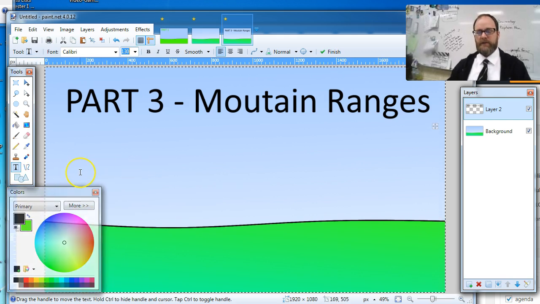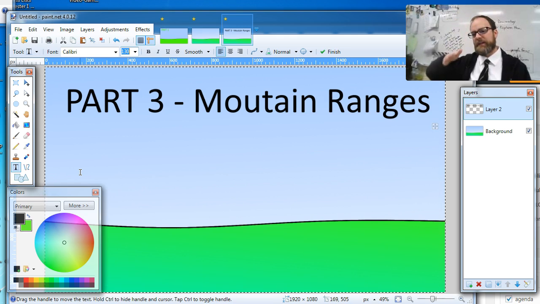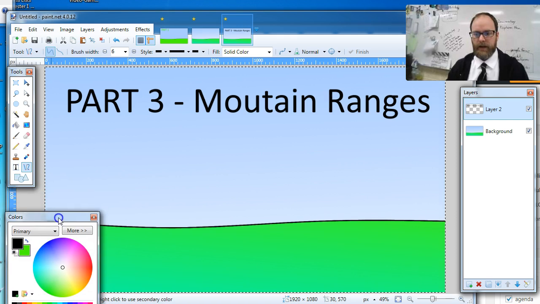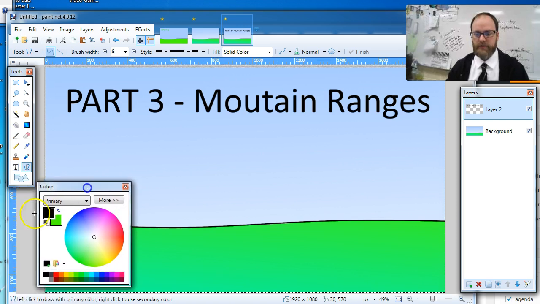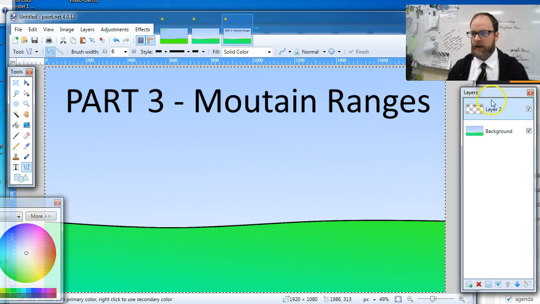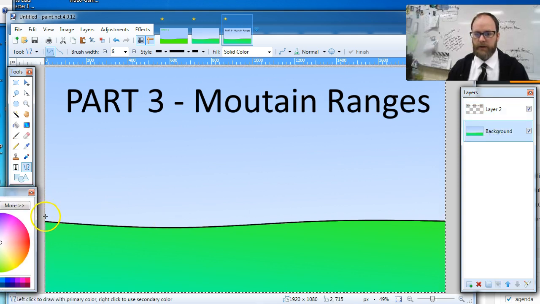To add a mountain range, we know we need some sort of bendy line shape. Depending on the kind of mountain you want to make, I'm going to do a simple bendy line. So I'm going to take the line tool here, and I'm going to make sure that I have the black color selected. Make sure it's primary, and then you can click on the black. Then I'm going to make sure that I'm on my background layer here. And now I'm going to just start right here. I'm going to put my mouse right on the black line there.